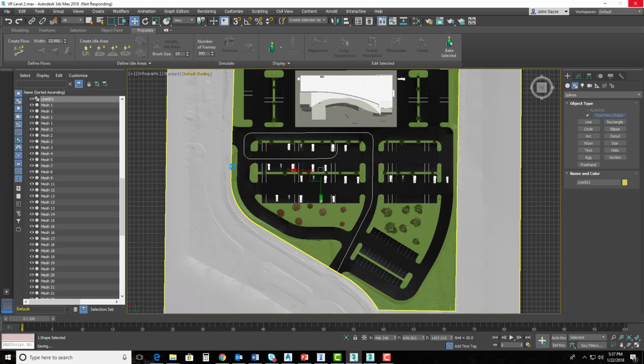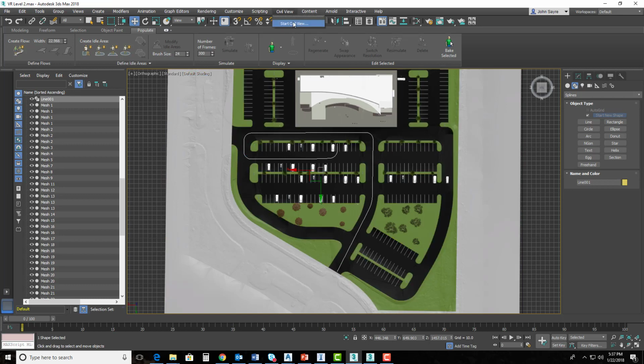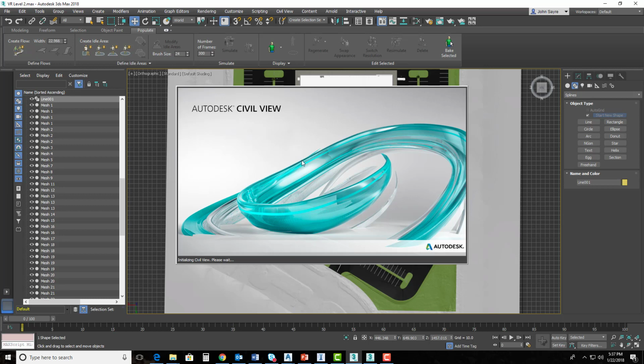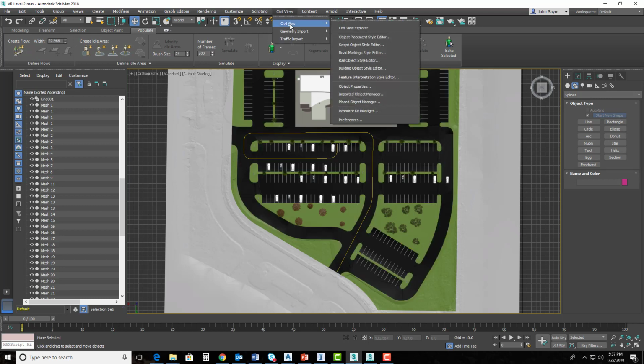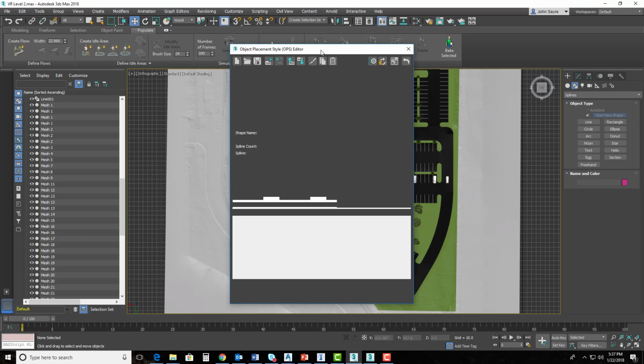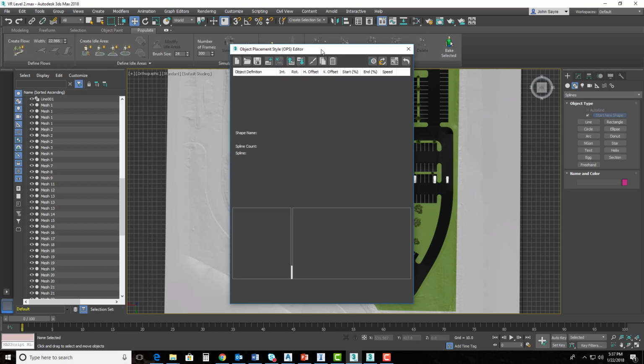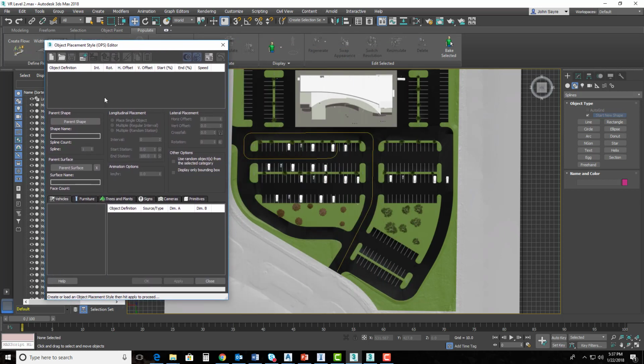Next step is to select Civil View at the top. I'll go ahead and hit Civil View and hit Start Civil View. Now you can set this to default load whenever it opens 3ds Max. I just don't have it set that way. Now that line should still be selected, but if not, that's okay. We can select it in a minute. If I go to Civil View and then the Civil View option under Civil View, and select Object Placement Style Editor, once that's selected, the dialog will open up, and it was not still selected.